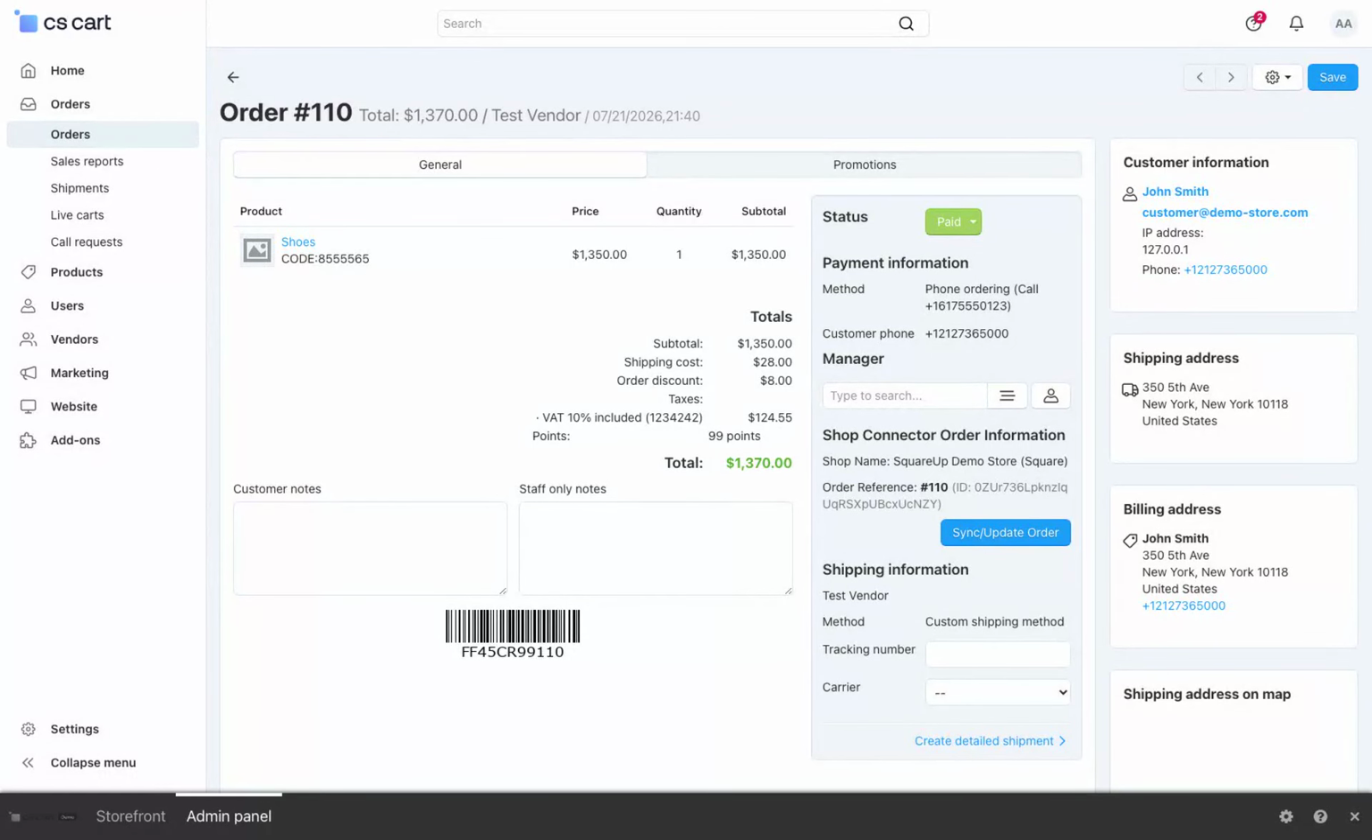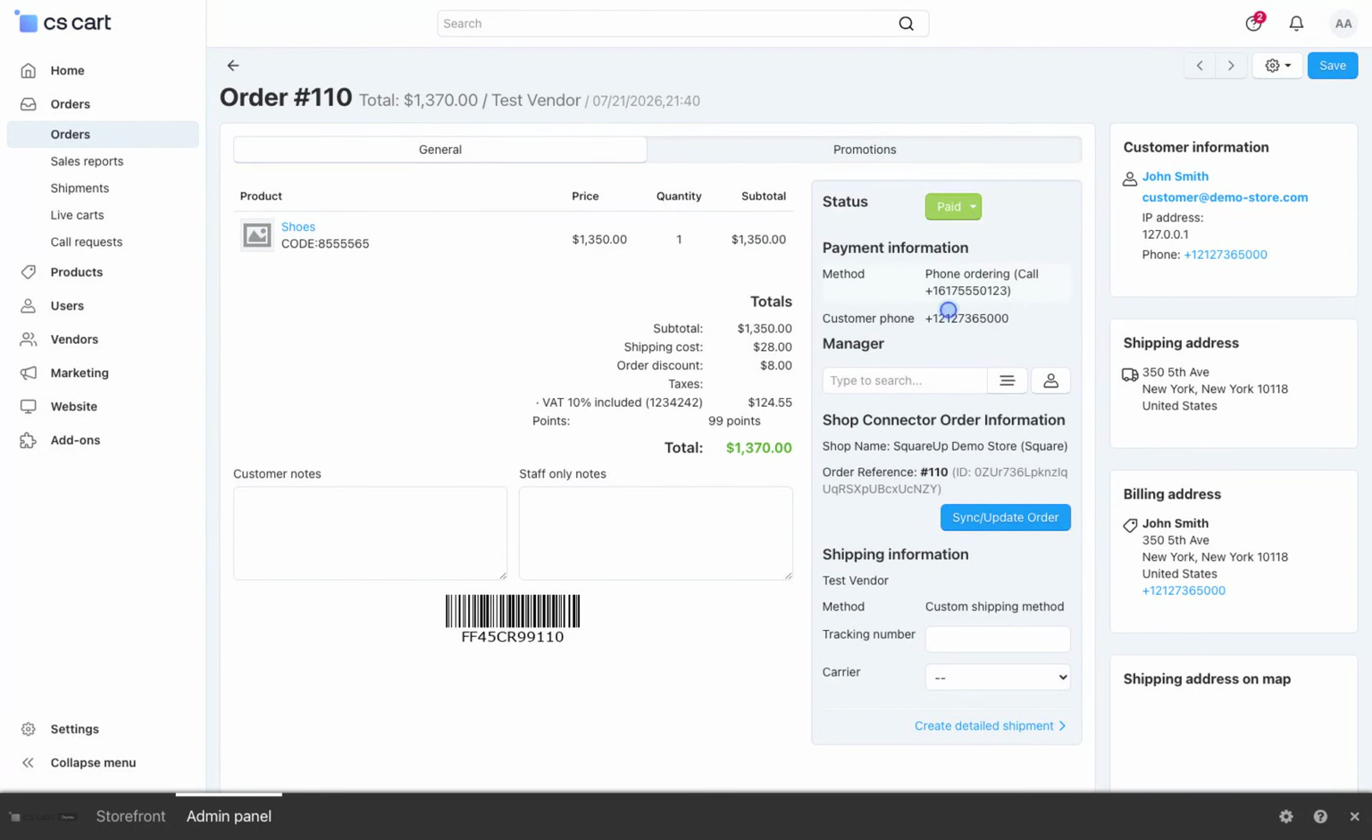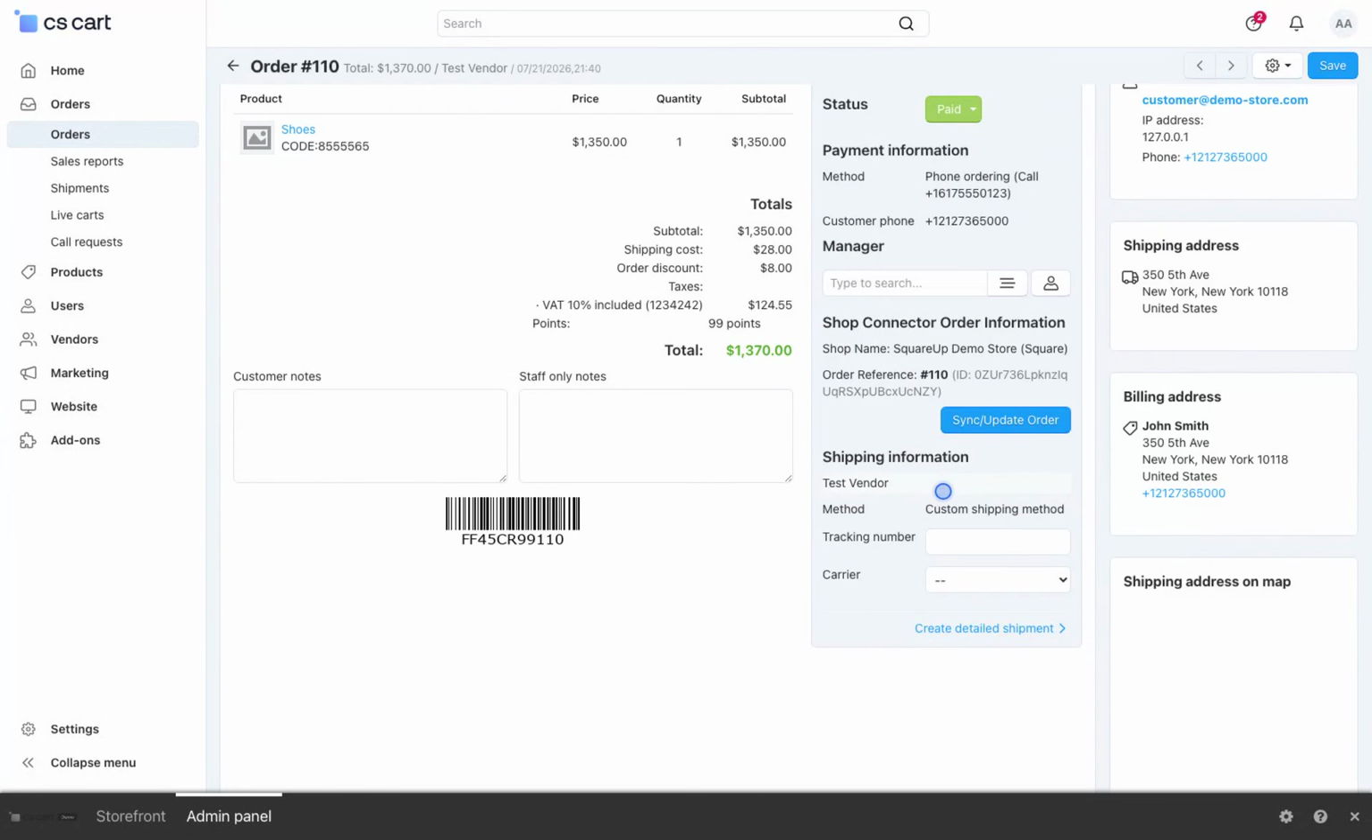And the return journey. When a customer buys one of those products from your CS-Cart store and the order reaches a paid status, the connector creates the matching order in Square against the location you chose. It finds or creates the customer, adds the line items, the tax and the shipping, and records the order as settled. The order page then shows you exactly where it went, with the Square order reference, so you can find it in your Square dashboard in seconds. And because the order is built in Square itself, your Square reporting and your CS-Cart orders tell the same story.